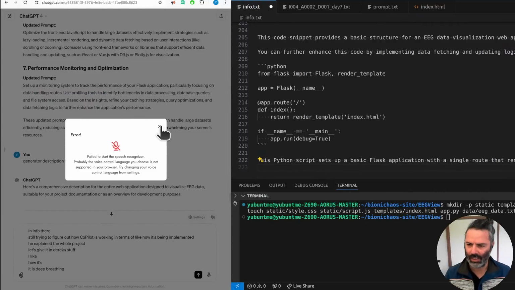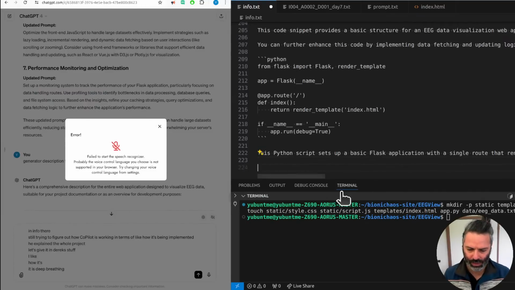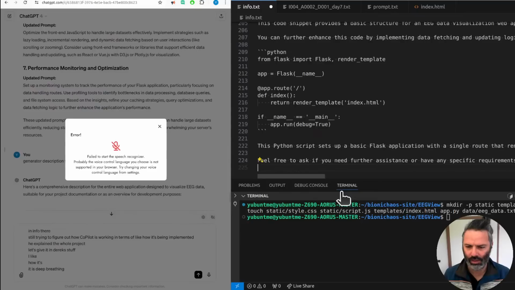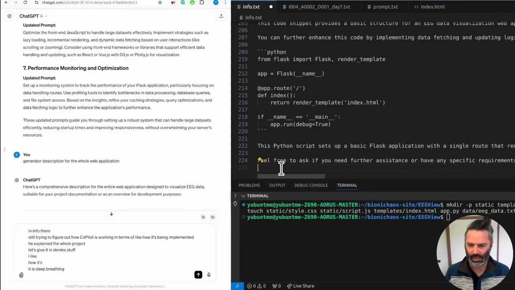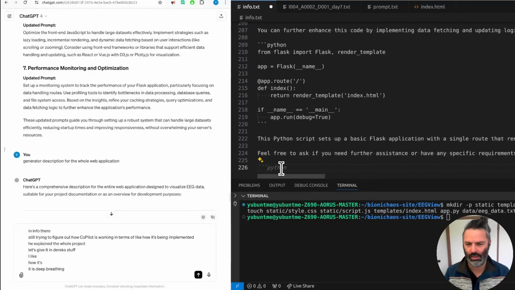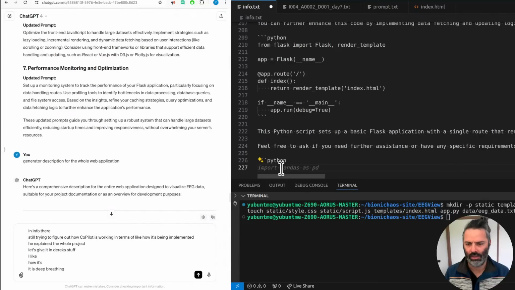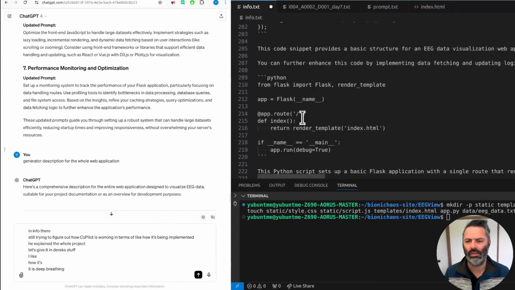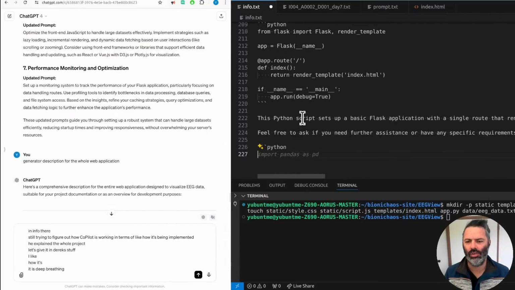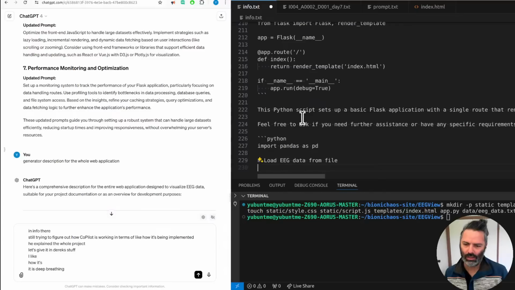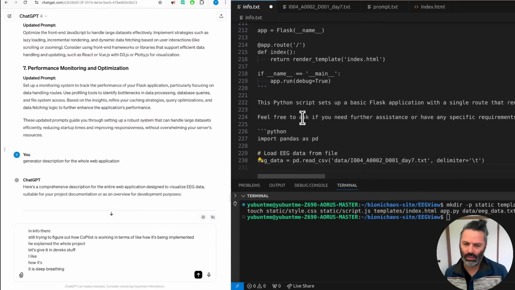Yeah, so the Flask application is good because it's essentially not relying on the back end. Wait a second, no, that's incorrect. We do have loading EEG data.